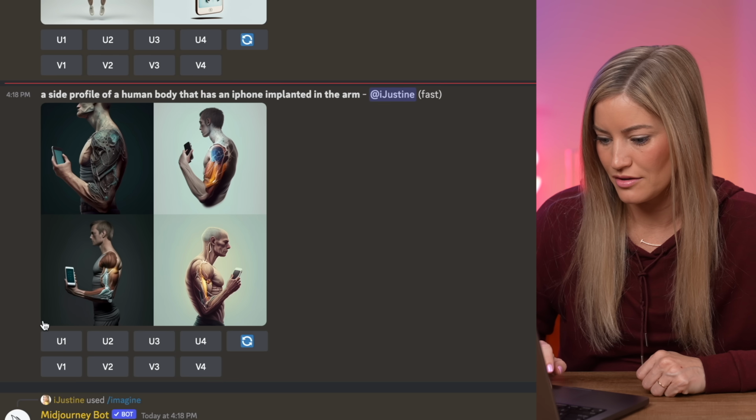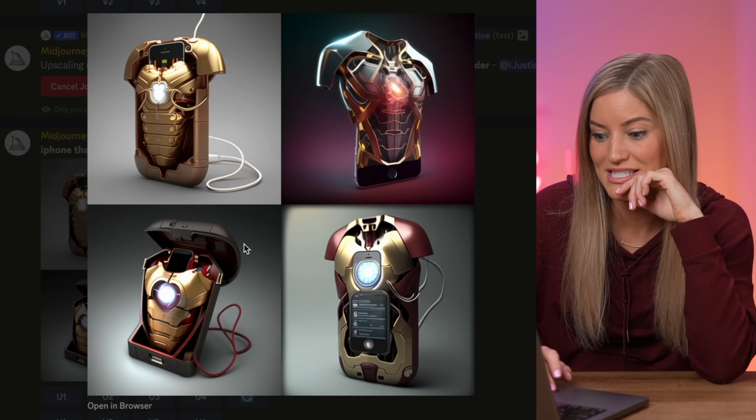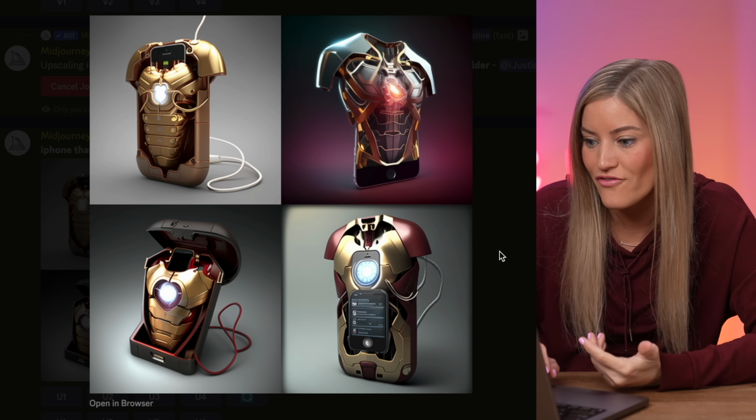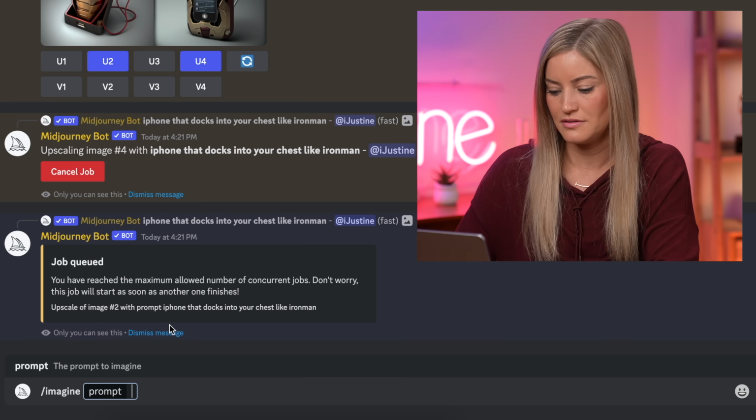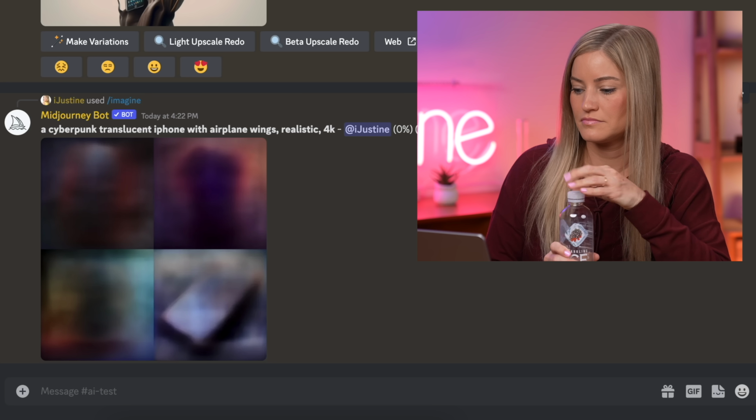I might upscale the first one. So this is almost what I had in mind. Oh, this one's cool. Check this out. Wow. That's just an Iron Man iPhone. That's sick. That needs to happen. Okay, I think that I'm gonna go back to my original prompts and quit trying to implant the phone into a human body, because clearly they don't like it. Let's do, imagine a cyberpunk iPhone with airplane wings.